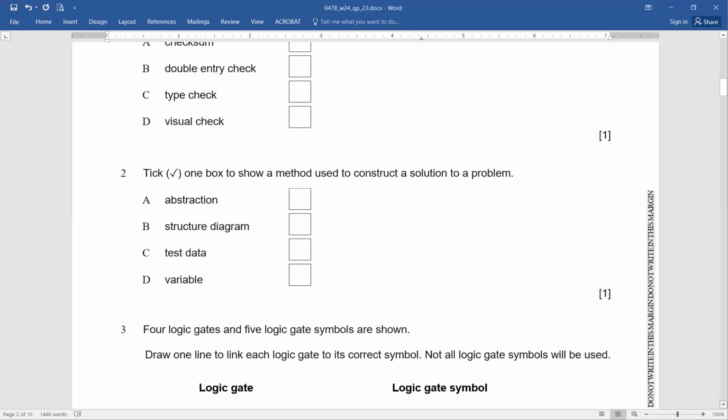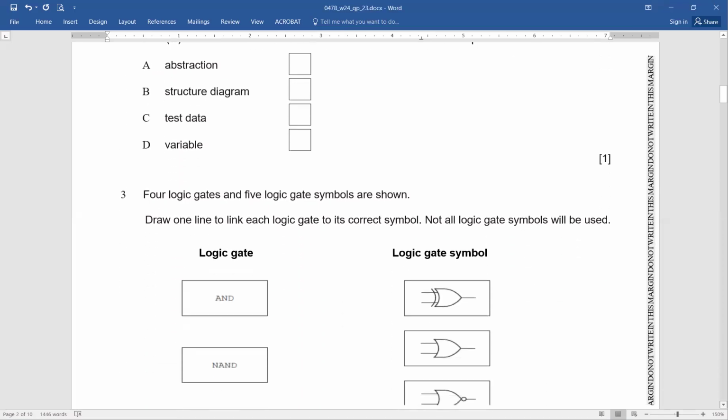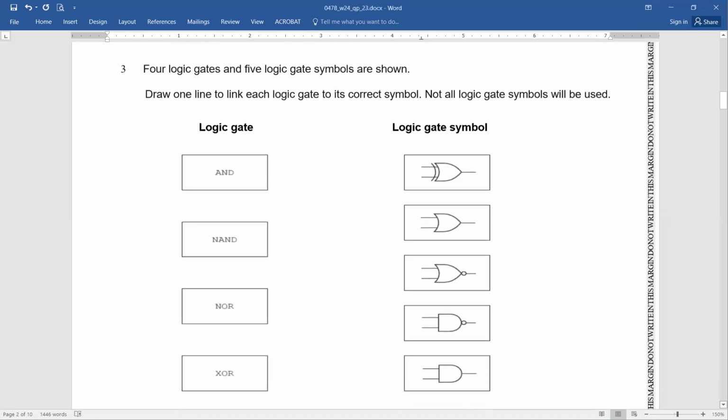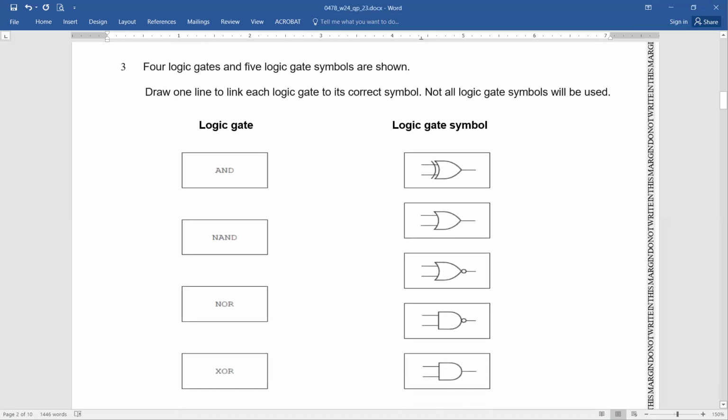Question number 3. Four logic gates and 5 logic gate symbols are shown. Draw one line to link each logic gate to its correct symbol. Not all logic gate symbols will be used. Okay, give it a minute, and then we will do it together. We'll check whether our answers are matching or not.